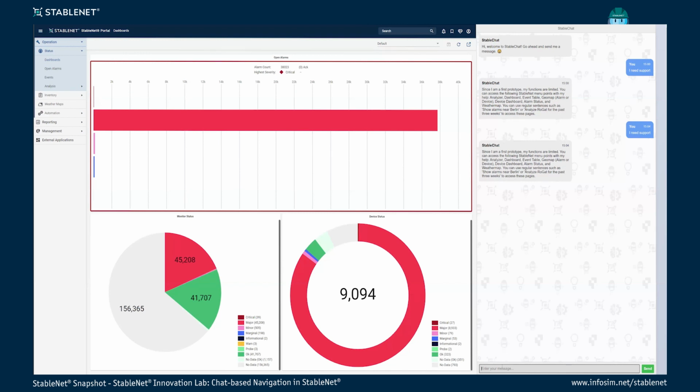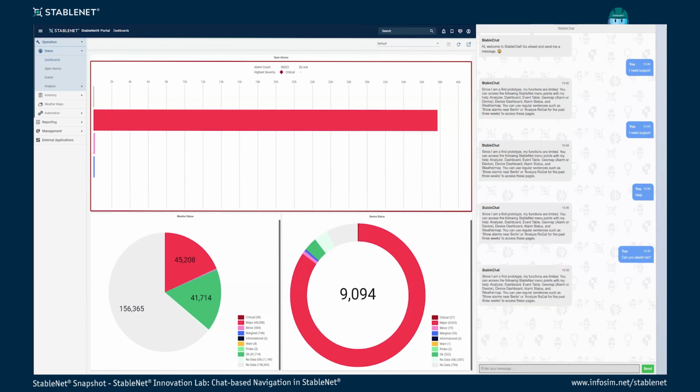As this is a first prototype, the functions are still limited, but I get already some ideas what I can do, like opening an analyzer, viewing dashboards, going to event tables, geographical maps, device dashboards, and so on. So I get a feedback here. I also get some example commands that I can run. And just maybe staying with this for a while, I don't get this overview just when writing I need support, but I would get similar things if I'm writing the word help, or if I'm asking, can you assist me? I would also get something similar.